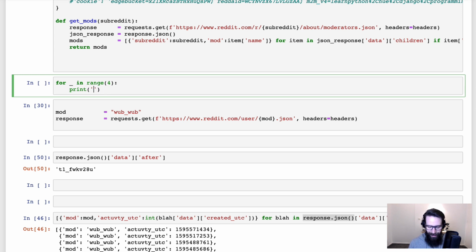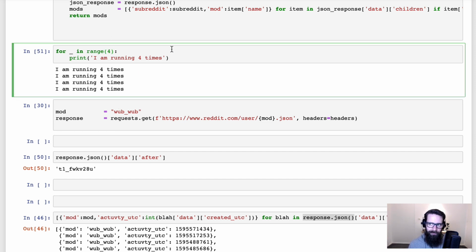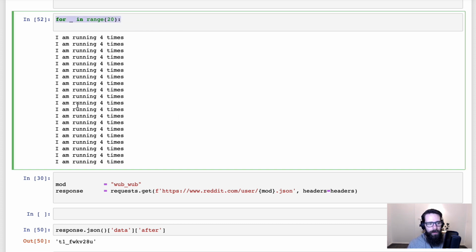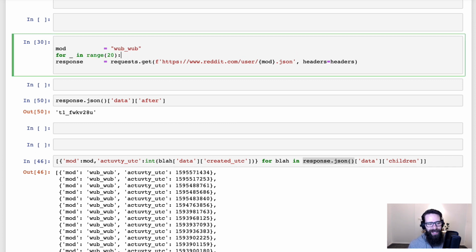I am running 4 times. Okay, there you go. You've run 4 times. Now, that's a really quick and easy way for me to say, well, if I'm getting 25 posts and I want 100, I'd run it 4 times. Now, if I want 500, I'd run it 20 times, okay? So what that looks like now is we have the ability to run a loop 20 times, but one thing we do have to do as part of that loop is make sure that we are updating the URL to include the new after, which sounds a bit silly.